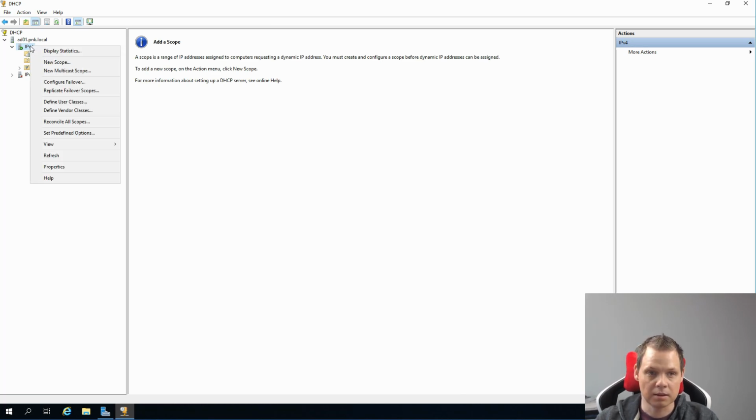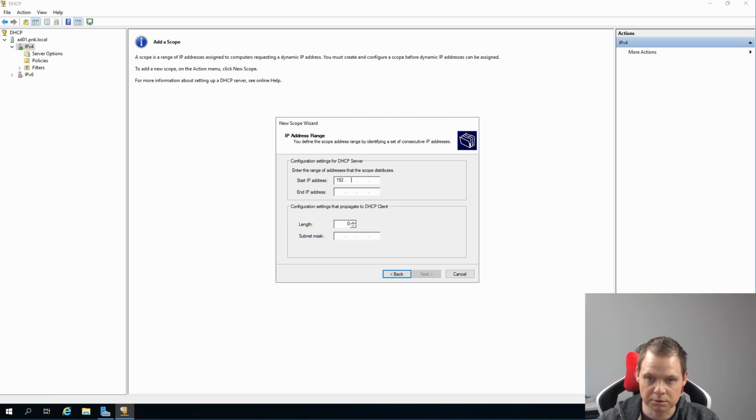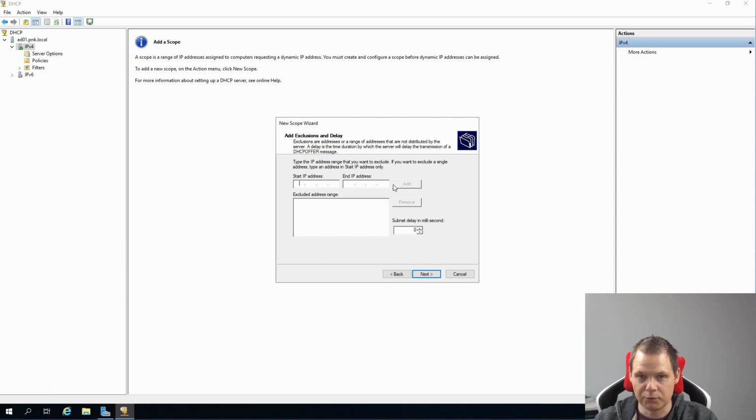Then right click on your IPv4 and click new scope and click next, and our scope should be test scope. And then I need the starting and ending addresses, 192.168.50.100 to 192.168.50.150, and then my subnet mask should be this one. I continue.